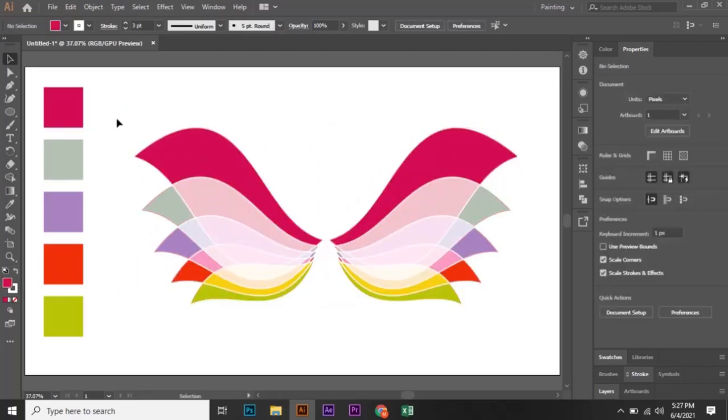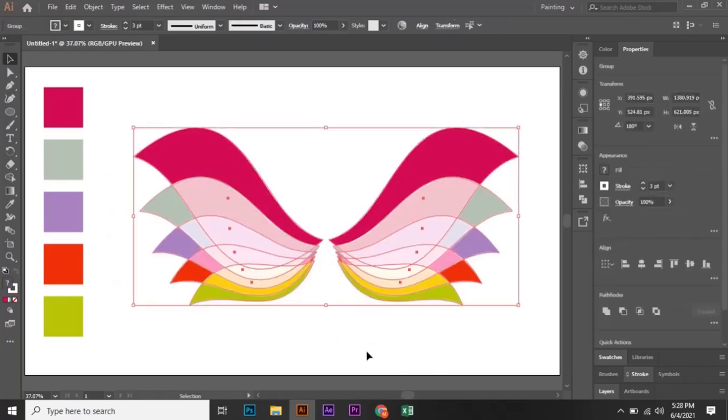You can try this out with different color schemes and see how it will look.